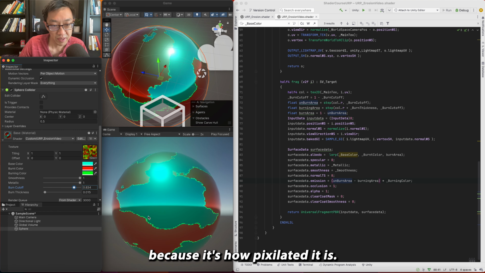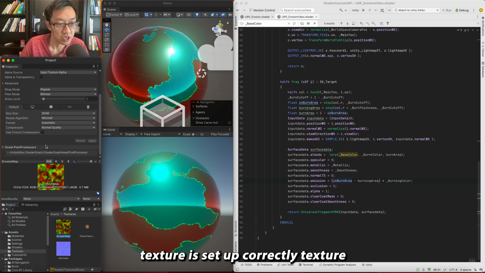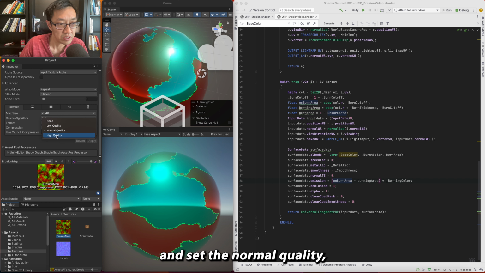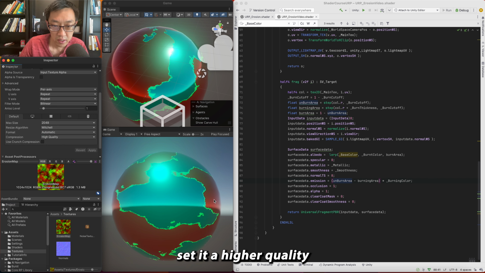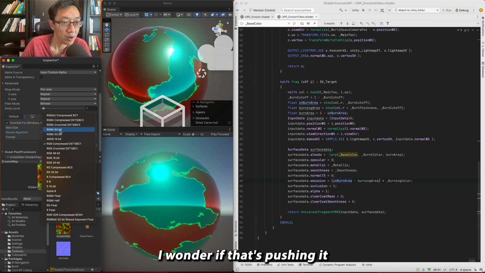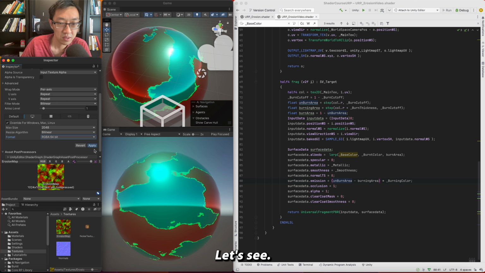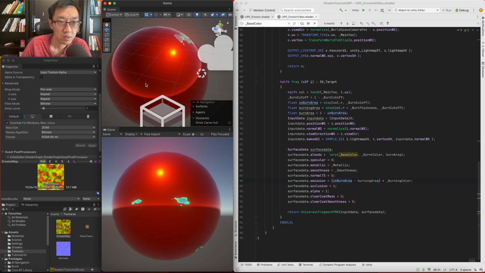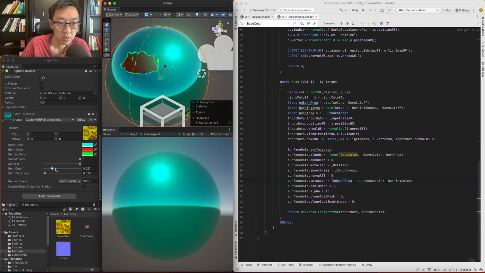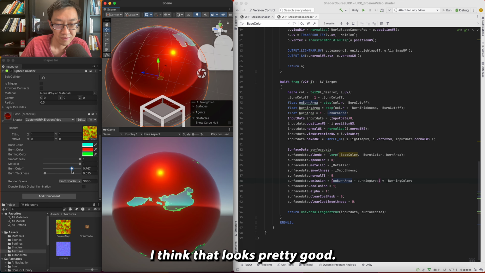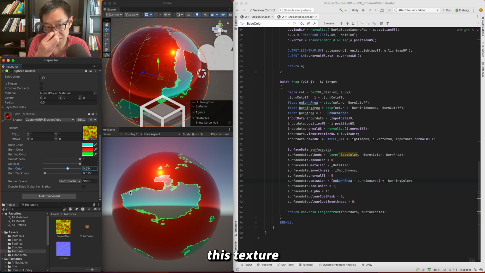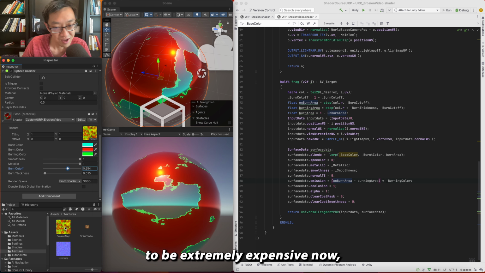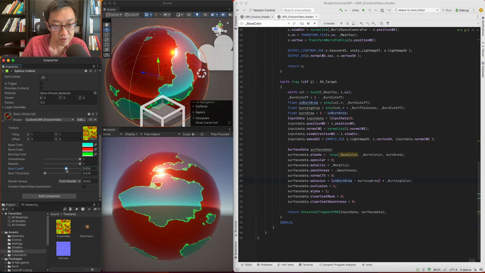If this doesn't look very good because of how pixelated it is, what I want to do is make sure that this texture is set up correctly. Texture is set to normal quality, set it to higher quality. Should fix that up a bit. It makes it a little cleaner. 64-bit, I wonder if that's pushing it too much. Let's see. I mean, I think that looks pretty good. That smoothness, this texture probably is going to be extremely expensive now, but that does smoothen out things quite a bit. So I'll leave it like that for now.